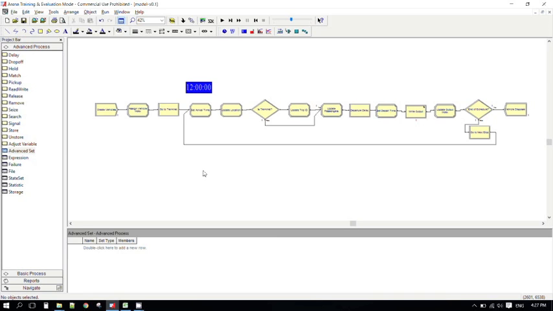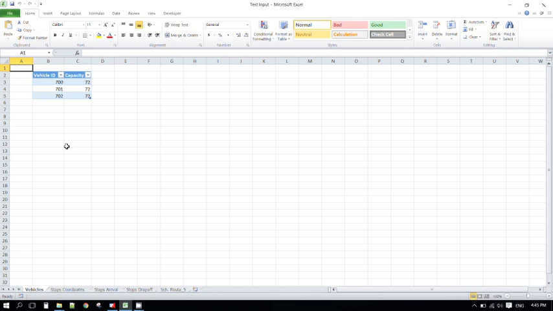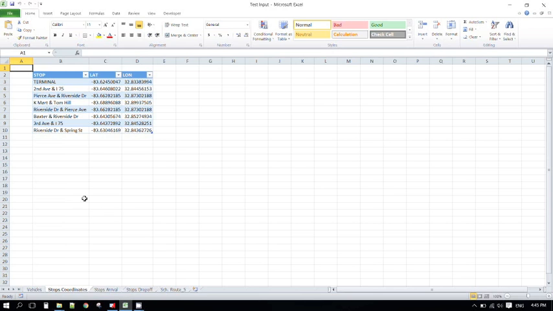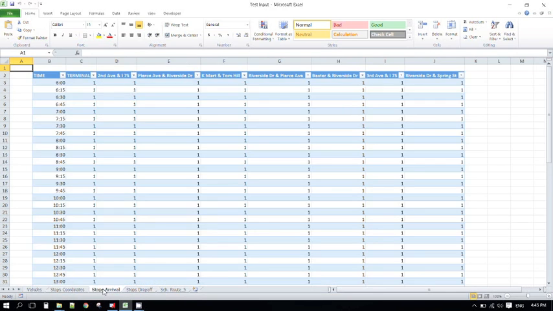The model allows the user to simulate any scenario that he wants, just by changing the input fed into the program. This is the input file. The vehicle sheet contains a table with the viable vehicles and the capacity of each vehicle. The stop coordinates sheet contains the latitude and longitude of each stop. The stop arrivals sheet contains the distribution in which riders arrive at each stop at different times of the day, and we have the same thing for the drop-off at different times of the day.